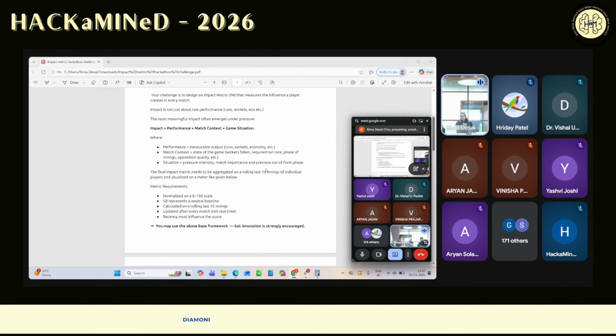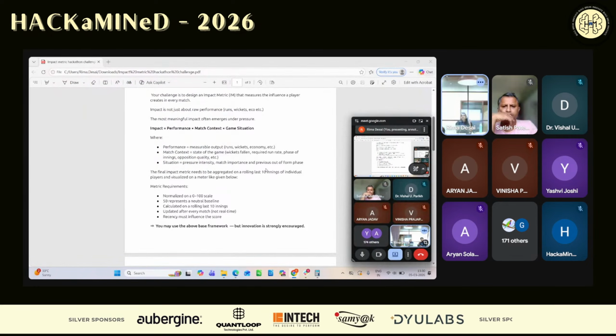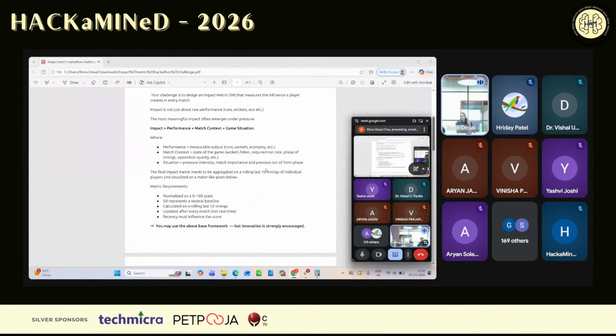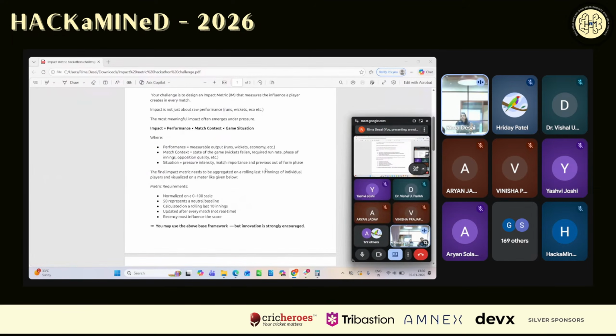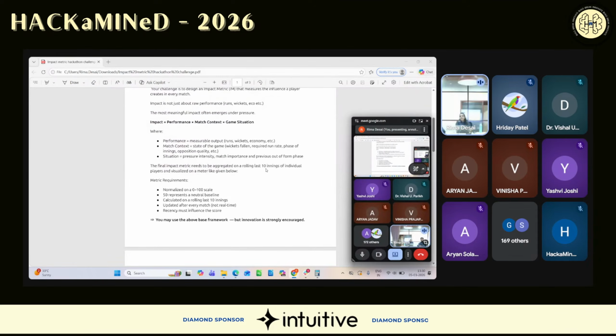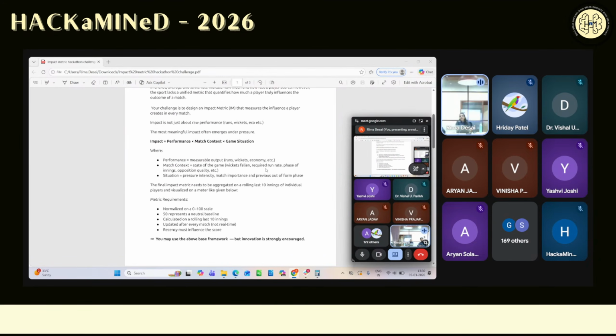To what Karma said, in Cricket Heroes on a Sunday or at a peak hour, we have 15,000 matches being scored concurrently within a one-hour gap. You can imagine, I think 16 million matches have been scored to date on Cricket Heroes. So the scale of data we are looking at is huge. But obviously that won't all be required while calculating this; the last 10 matches, the current form, is something we can look at. So that is the overall use case.